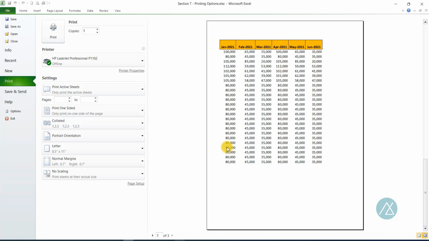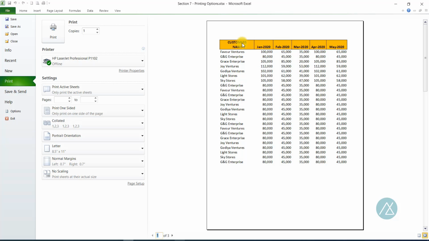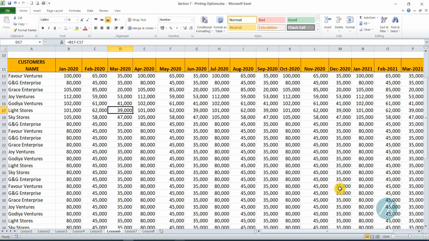Now, in this lesson, what we want to do is let's go back to page 1 where we have the customer. We want this customer name column to be repeated in all the pages, right? So I'll click escape and let's go back to the worksheets now. I believe we now understand what it means repeating columns on all the printed pages of your worksheet.